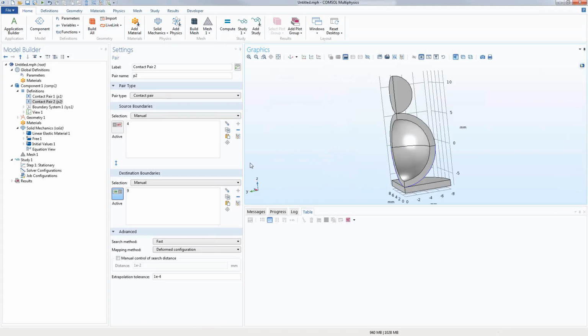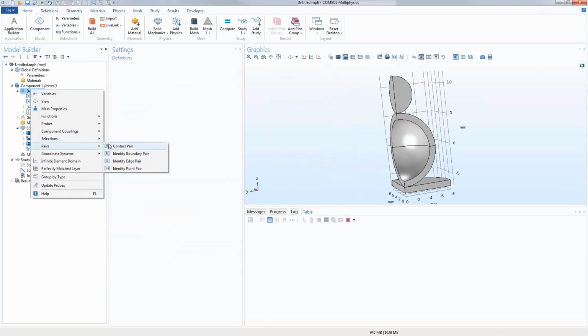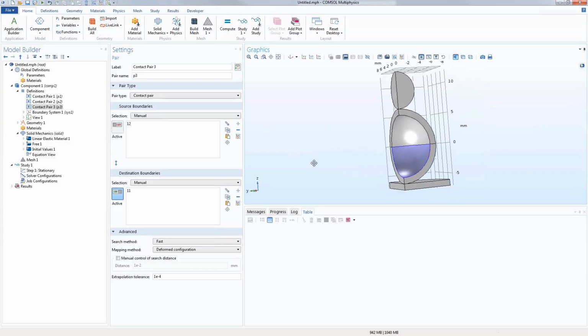So we have that. Then we'll do a third contact pair, which we need to include in case there is self-contact between the upper and lower parts of this foam. So I'll select one part of this foam as source and the bottom part as destination. This will take care of self-contact whenever that happens.